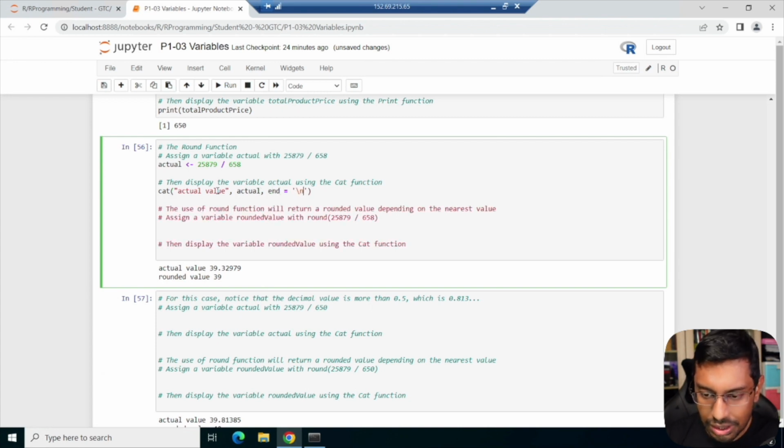You want to use cat, you want to use print, up to you. But for this case, I have to use cat because I'm using two different variables, right? So now we have this actual value. Now I want to create a rounded value, but this time I want to use the round function. So rounded value is equal to round, and then I pass in 25879 divided by 658, right?